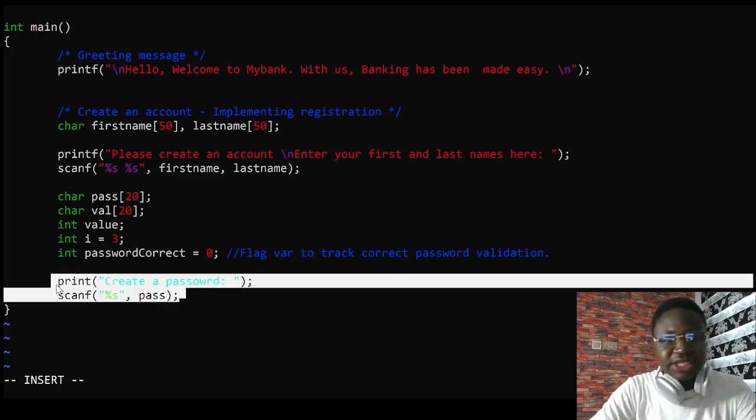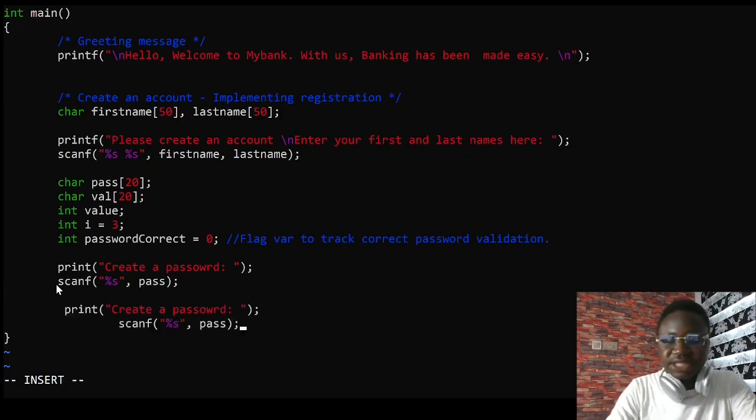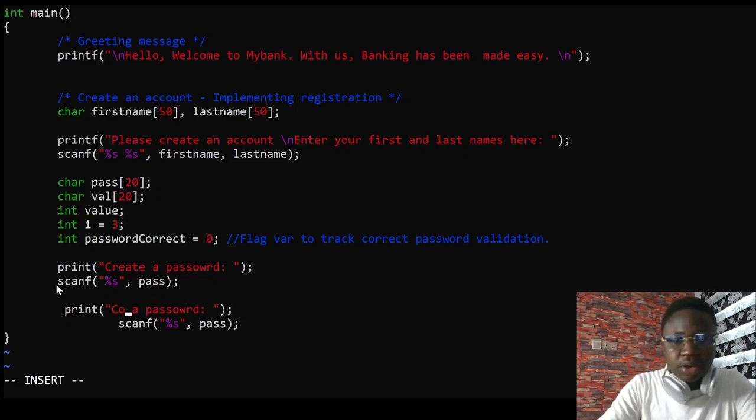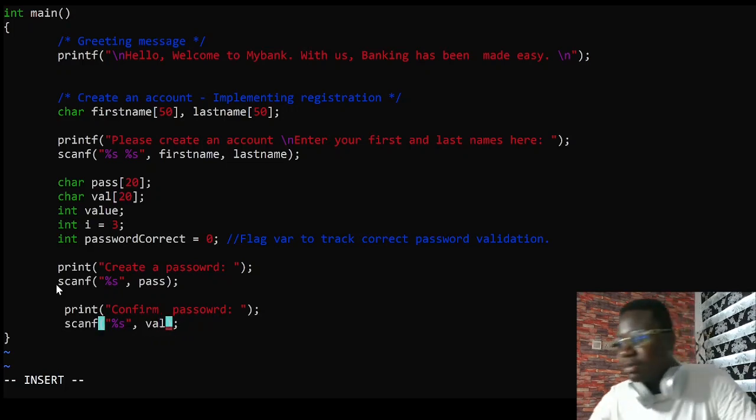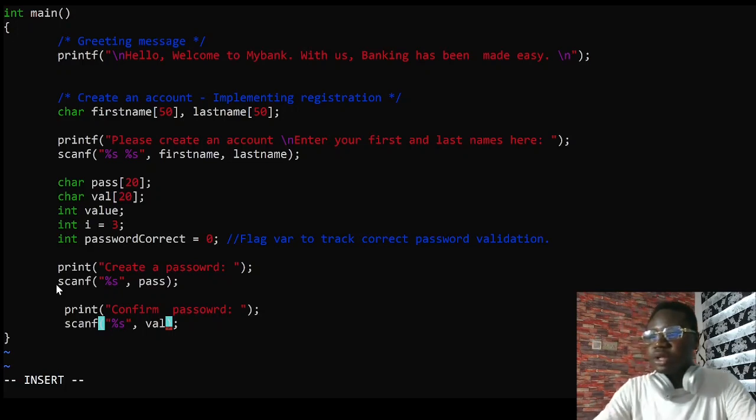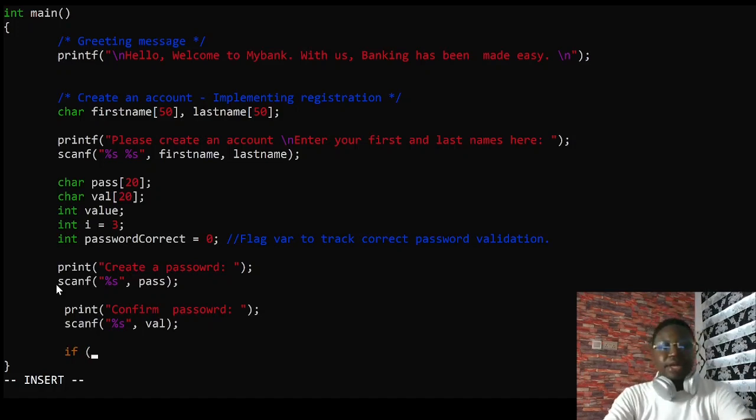I'm going to copy this because after creating a password, the next thing we want to tell the person is to confirm password. Okay. And the confirm password will be equal to this one value. So this would help us confirm the password value. All right. What next? So we want to say if. Good. So now let's kind of explain a little.